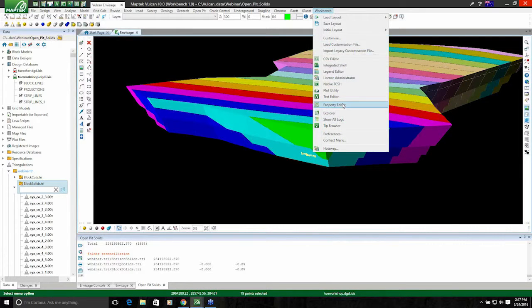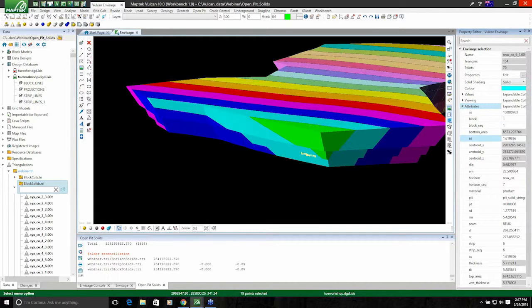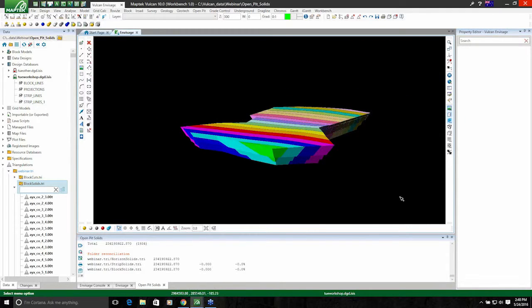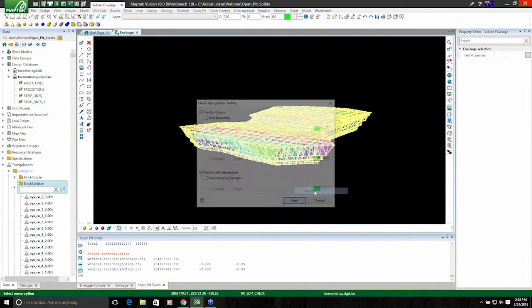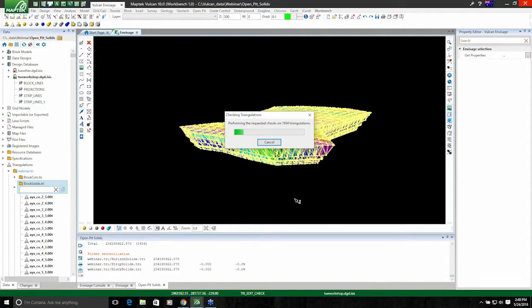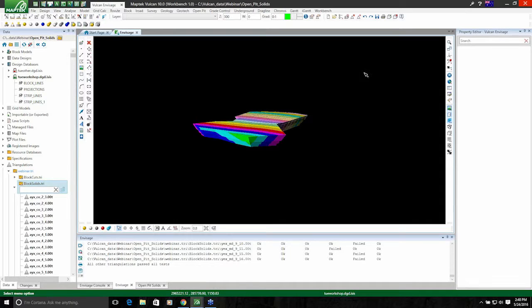And likewise, I'll go to Workbench and open up the property editor, expand down the attributes, and you can see, got an ash value there, British thermal, etc. Okay, so it's reserved all of those solids, and all of these attributes are attached to that solid triangulation. We'll just do a quick check to make sure that they are valid. Okay, we can see here in the report window that all of the triangulations passed the test, so they're all valid, which is good news.